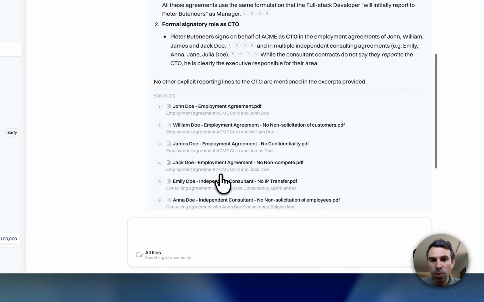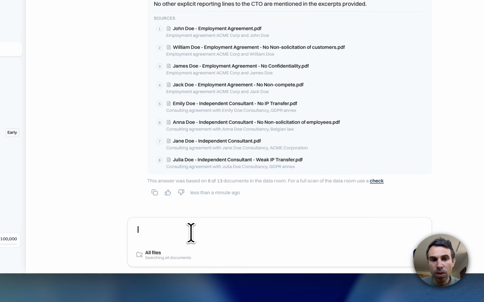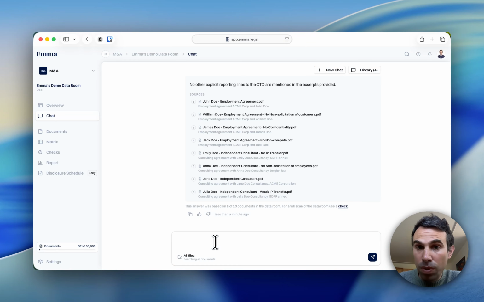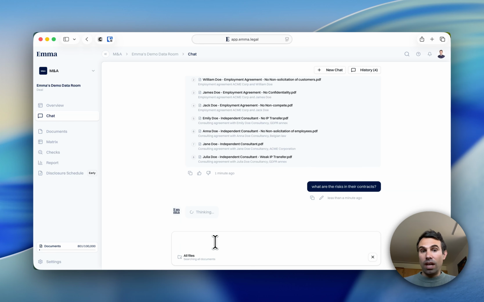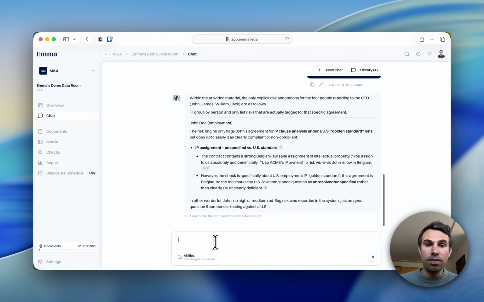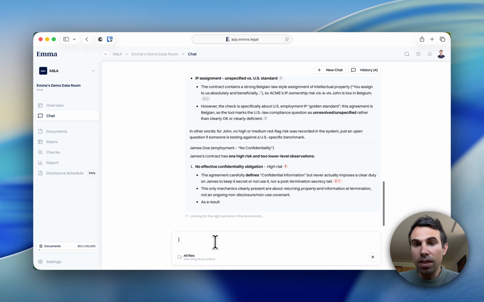What you can also do, because it also knows about all the contracts in the data room, is to ask about the risks. So it knows everything about the report as well. So what are the risks in their contracts? If you ask this question again, it will start analyzing the question and based on the analysis, searching for the relevant documents in the data room, and then based on those search results, again, figuring out what the best answer is. And based on that, it will list all the risks that have been found within the data room.